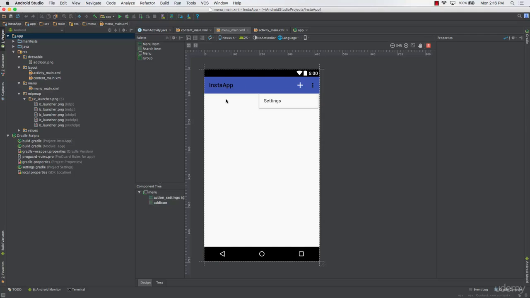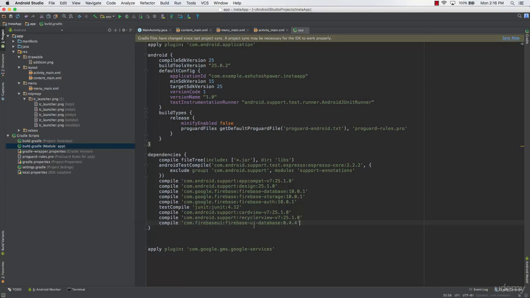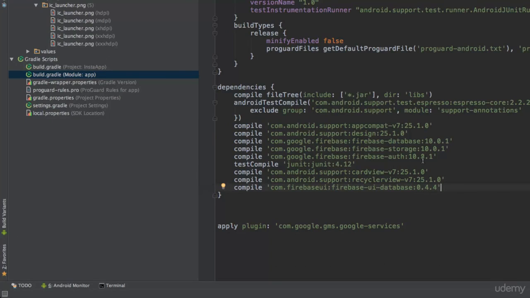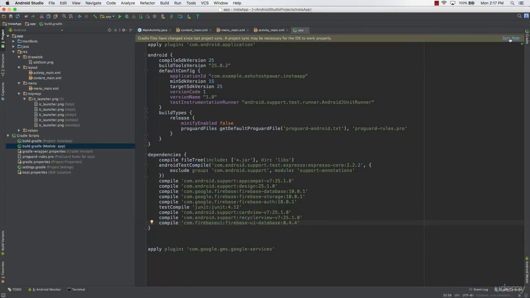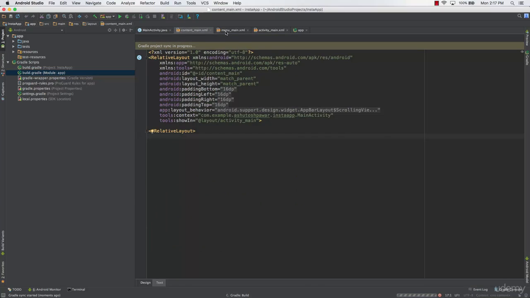But even before doing that, what you need to do is that you do need to add one more dependency, and that is the Firebase UI dependency. So Firebase UI actually allows Firebase to interact with the different UI elements, so you do need to add that dependency. So what you need to do is that you need to go to the Gradle file right here, and right over here you need to add this dependency, which is com.firebaseui:firebase-ui-database:0.4.4. So once this dependency is added, you could click sync now, and it should be successfully added to your app.